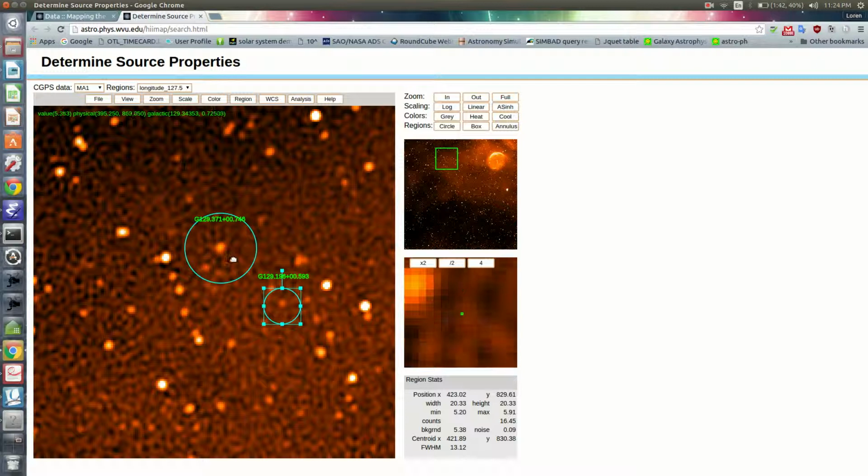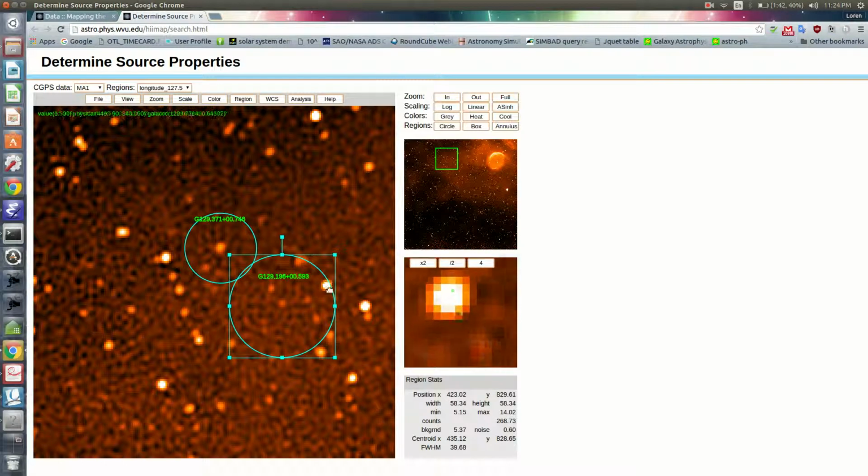One thing quickly to watch out for is if you do make these too big, so that they are including other sources here, like this one, now the maximum is 14.02. That's bad, because that 14 does not correspond to our source, which is that tiny little guy. So please pay attention to the native size of the circles there.